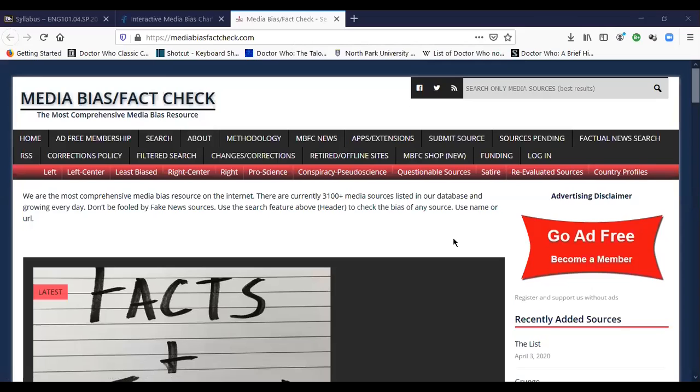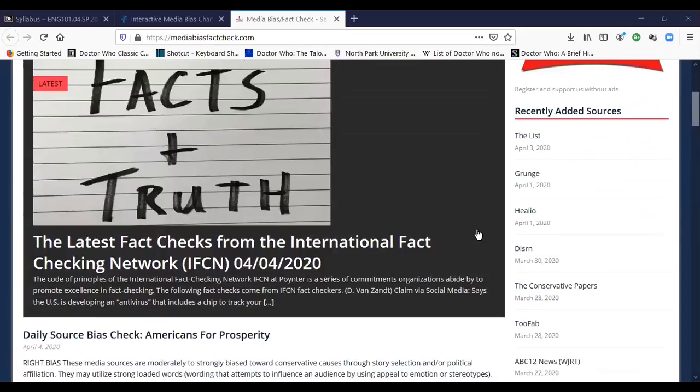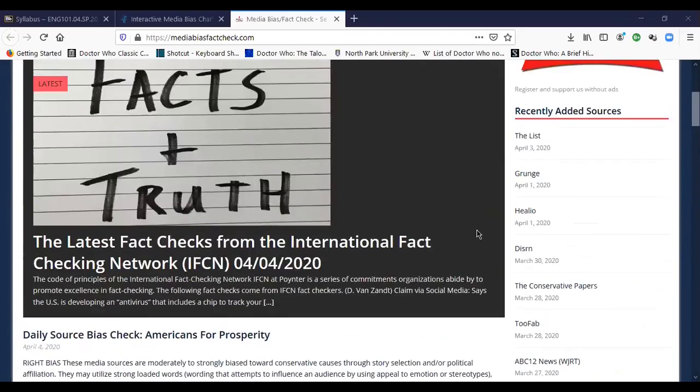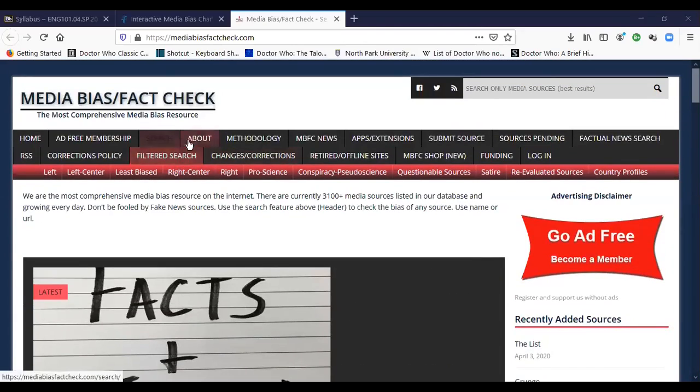Media Bias Fact Check is described as the most comprehensive media bias resource, and it certainly works very well that way. What you need to do with this one, though, is you need to do an actual search for your source. Now, let's do InfoWars here and see what they give us. In most cases, if you can't find a source on that other website, you can find it on this one. Let's see what they have to say about InfoWars.